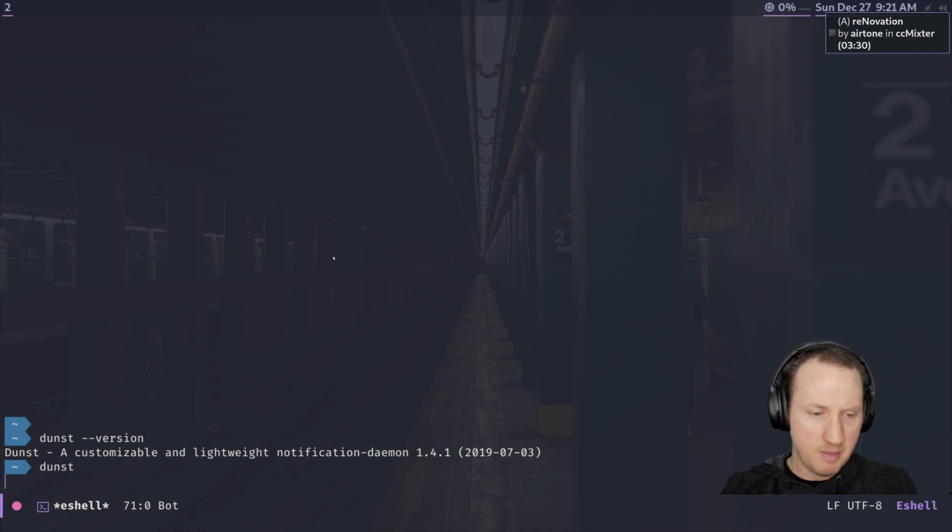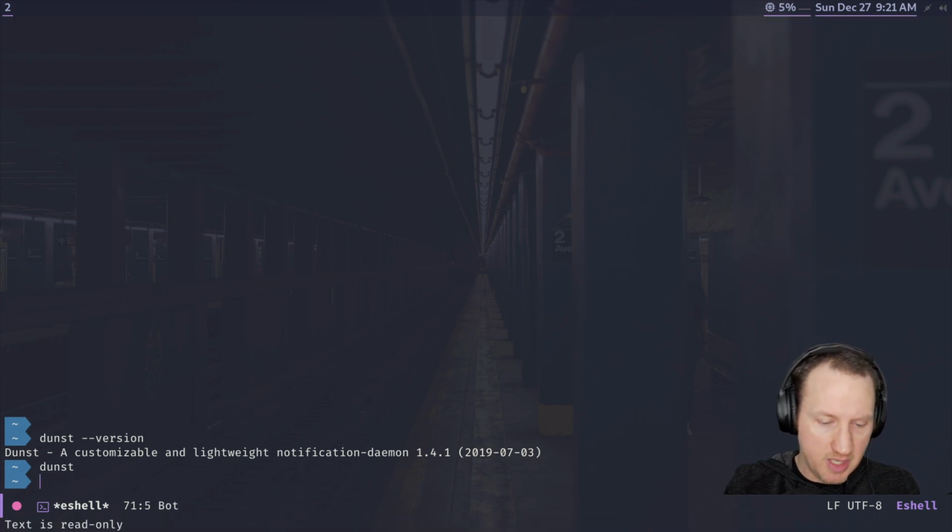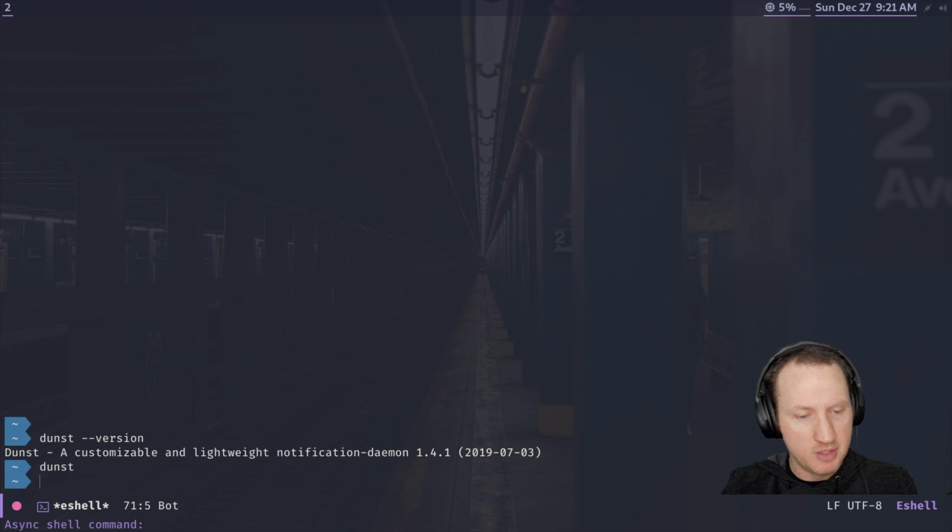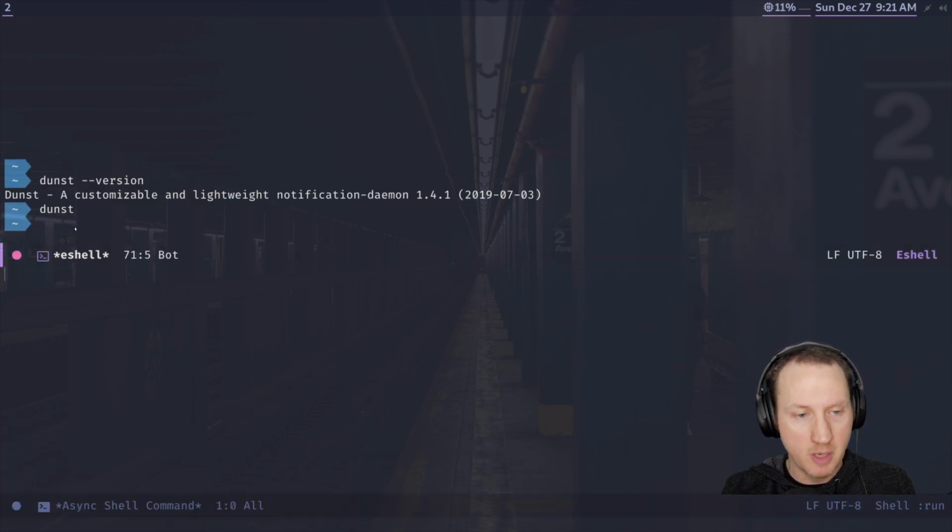And actually, let me just go ahead and run that in the background. I'm going to use Alt-ampersand to use the async shell command and run Dunst that way so that we can have it separate from our shell. So like I showed you before, there's the notify-send command, and we can just make a test notification.